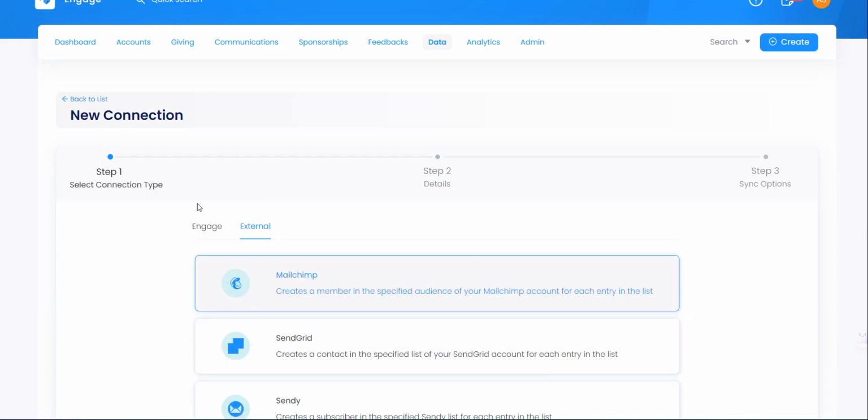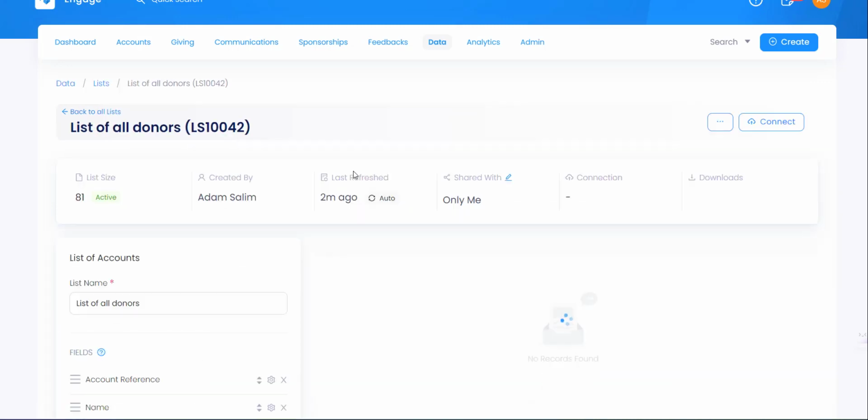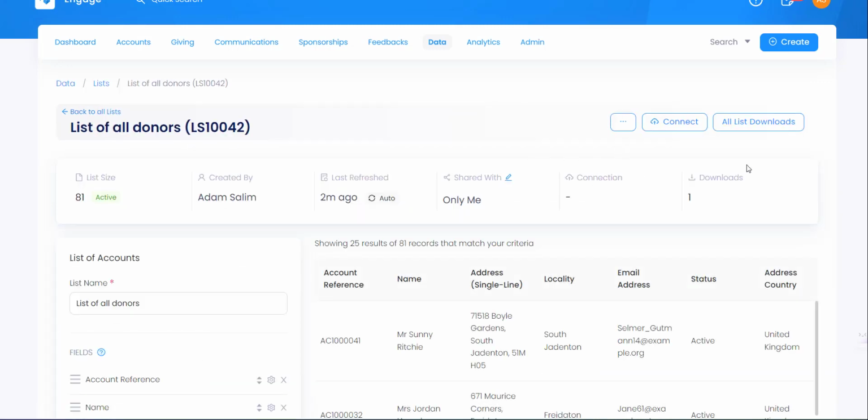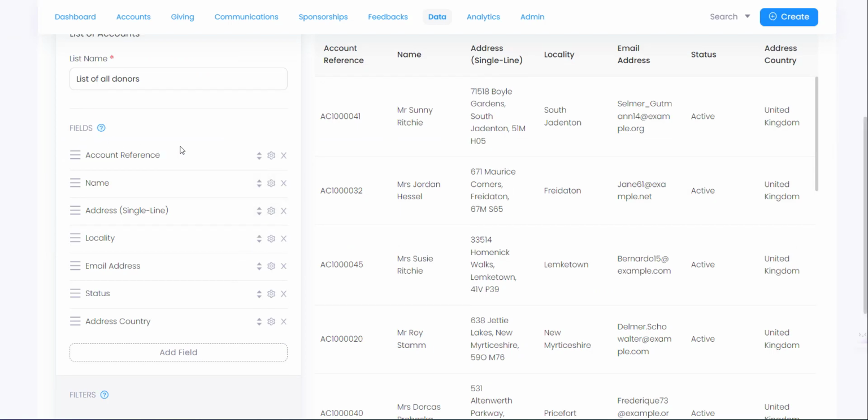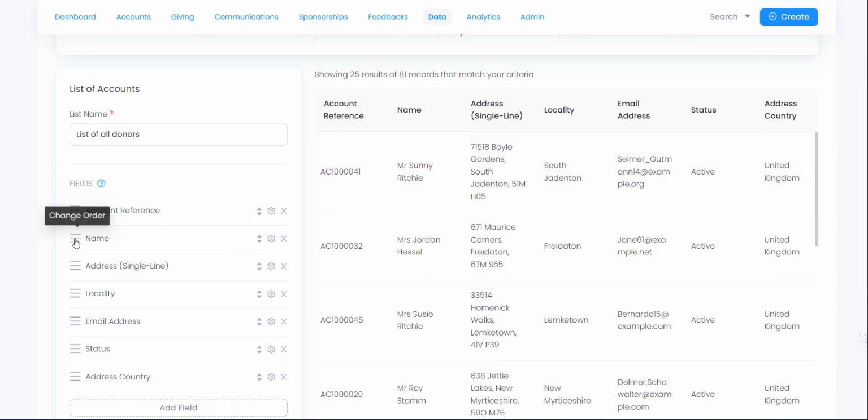And the same is for SendGrid and Sendy. Now, the final thing to note regarding lists is that it is also possible to deactivate or to delete lists, which can be done here if you feel that you don't need to use them. At the same time, you can edit the list as necessary.